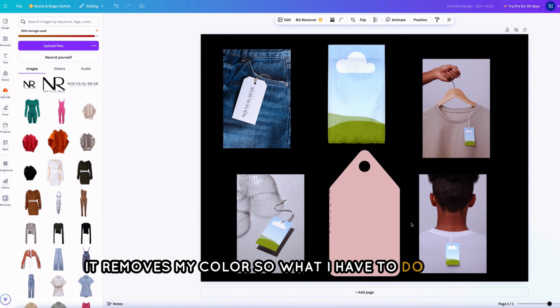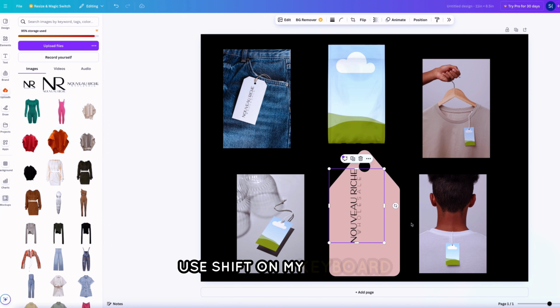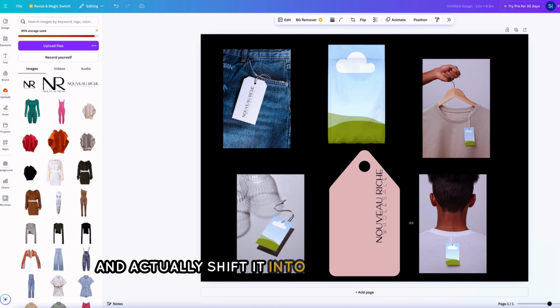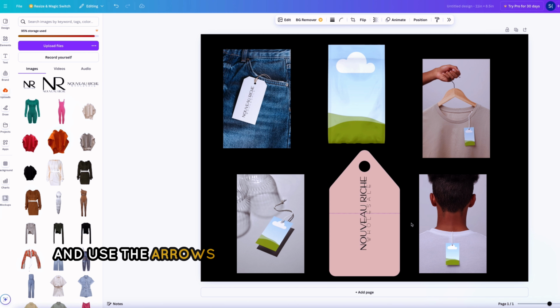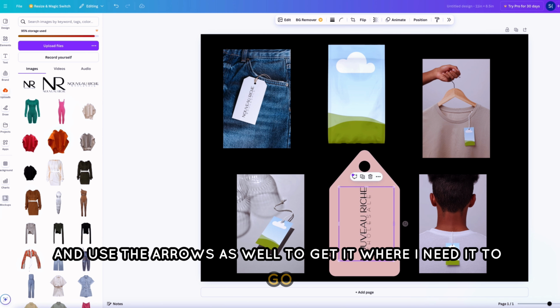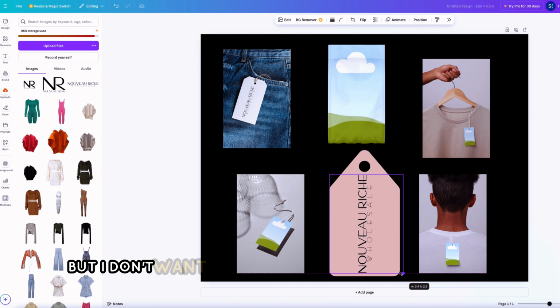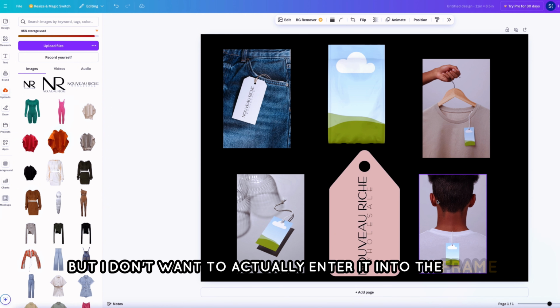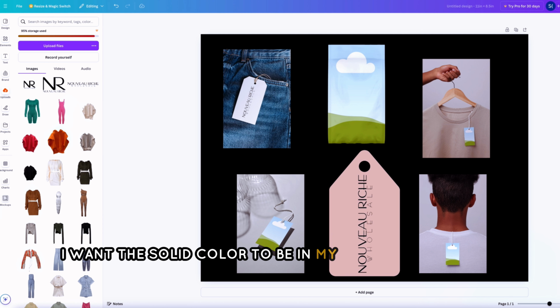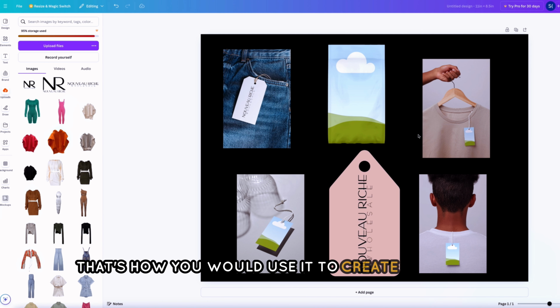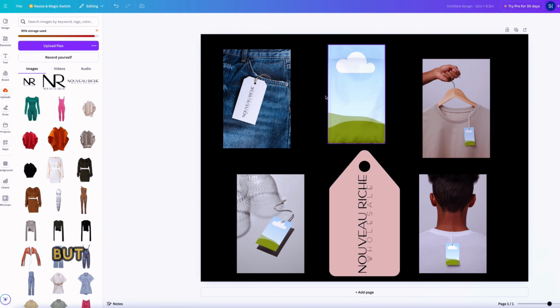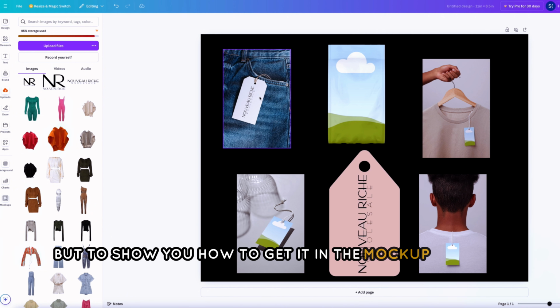The thing with this is I don't want to actually insert it, because then you see it disappears, it removes my color. So what I have to do is use shift on my keyboard and actually shift it into place where I want, and use the arrows as well to get it where I need it to go, and resize as needed. But I don't want to actually enter it into the frame. I want the solid color to be in my frame, and then add in the logo. That's how you would use it to create your tags.